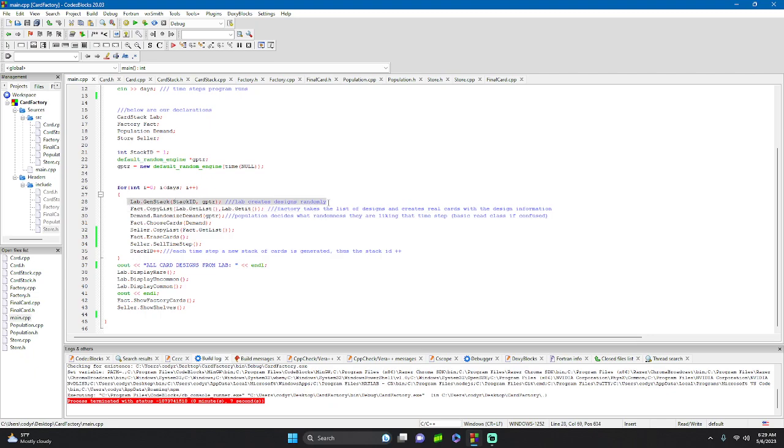So the loop, basically the first step of the loop is we create our designs. We create a stack of card designs in the lab. Then we go to the factory, we get that stack of cards, and then the iterator for that, because we have to create a new object called final card, which I'll go into too. We get the randomized demand from the population, and then we choose which cards to send to the seller based off that demand.